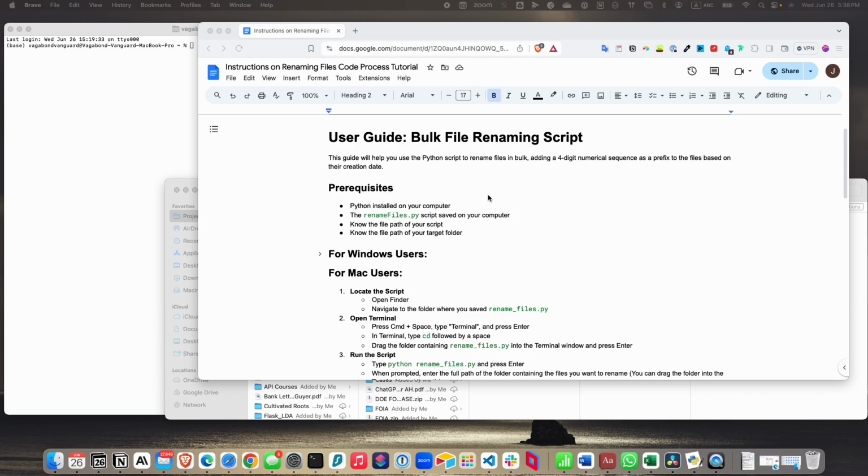Hey team, just wanted to take a few moments out of my day to give you a demo of how we can use this bulk file renaming code that I put together for us. Essentially what it does is it will go through all of the files and folders within a root folder and give a prefix of sequential 4 numbers to each. And it's built so that within a folder, it will take the earliest date created file and then progress to continue naming until it finishes all of the files in the root folder.